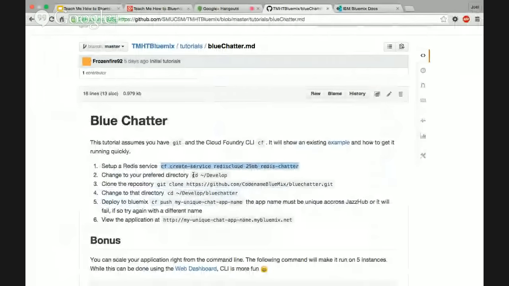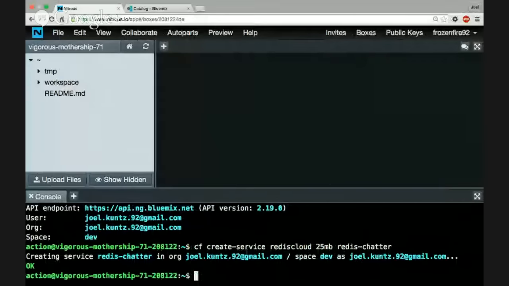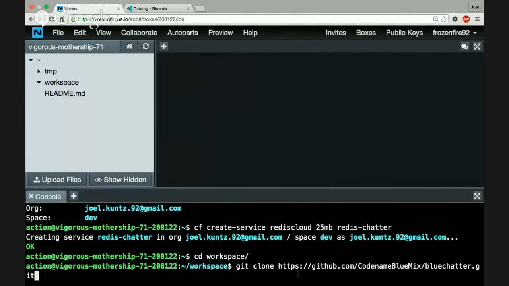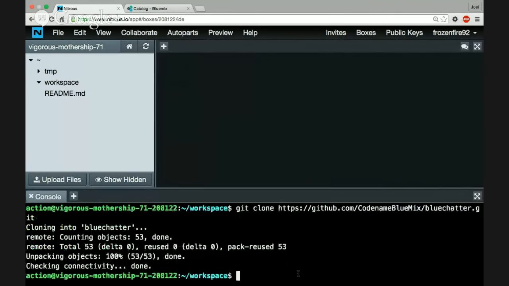So we'll do the next step, which is to clone this repository. Change directory to wherever you want to clone it to first. So from here, I'm going to do it into Workspace. As you can see, we get a default Workspace folder. So we'll git, I put that in the whole command. So git clone, and then this Blue Chatter application.